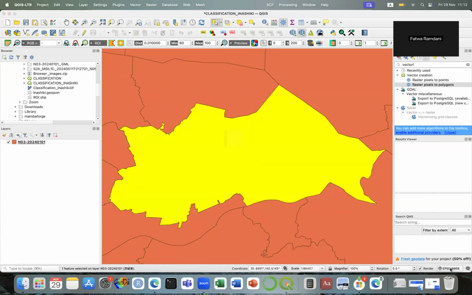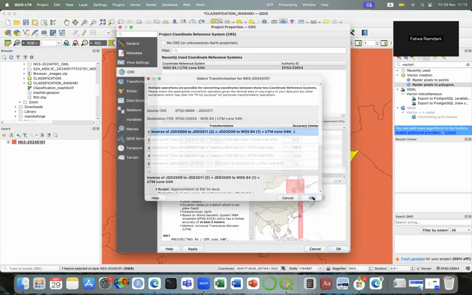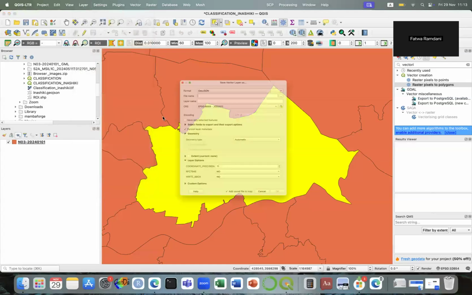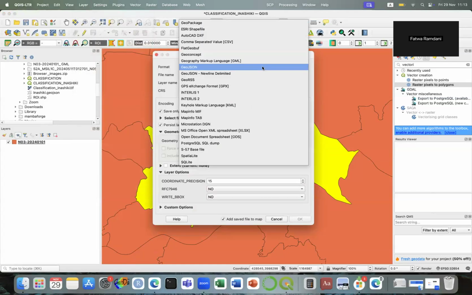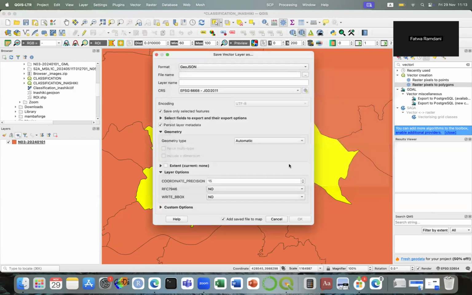You can also change the projection. In this case, I would like to use UTM zone 54 north, and then click OK. Then from this file, we need to export the selected boundary to GeoJSON. So you can go to layer and then save as layer, save only selected features and select GeoJSON here. Put the file name, select the folders. Here I already have Inashiki GeoJSON here. So I will cancel, and then you can just click OK.